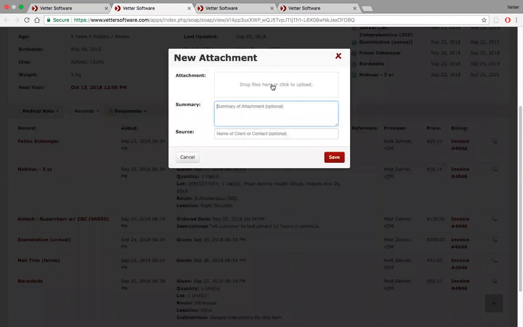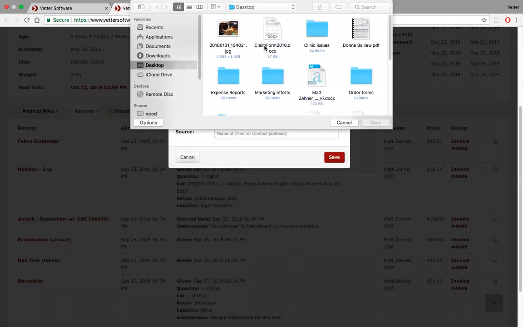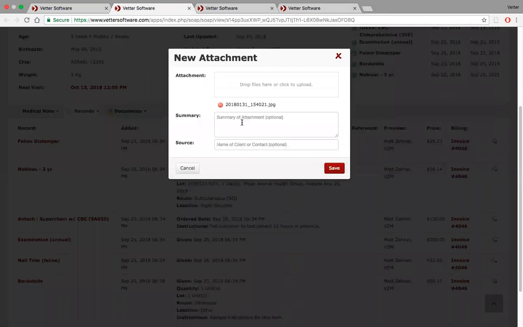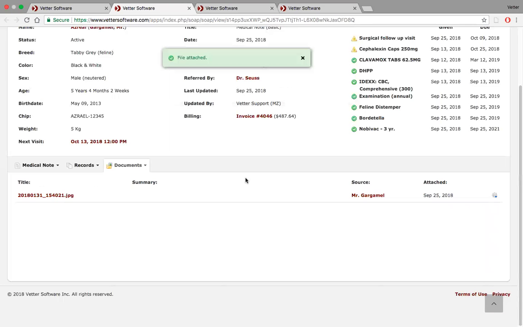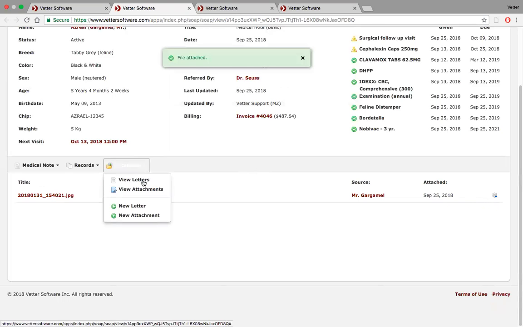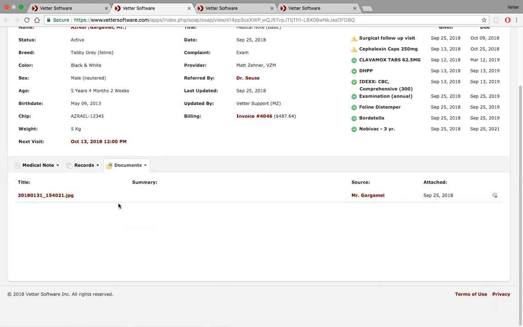then from the tablet, you just press attachment. This is a picture that a vet sent us of her and her cat, and I hit open, and I hit the name of the client. Who's the client here? It's Mr. Gargamel. And now Vetter's going to upload it, and now it's attached to that medical note. See, what's nice is that under view attachments, it's going to be attached.